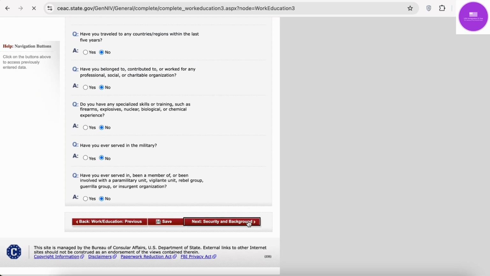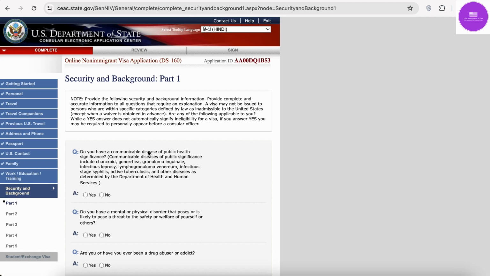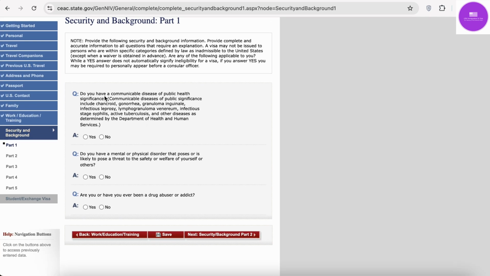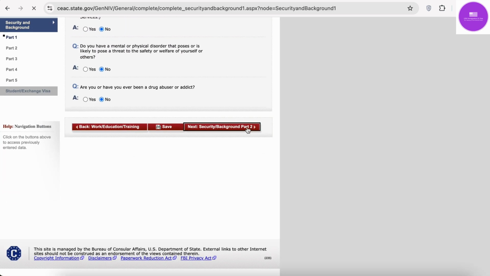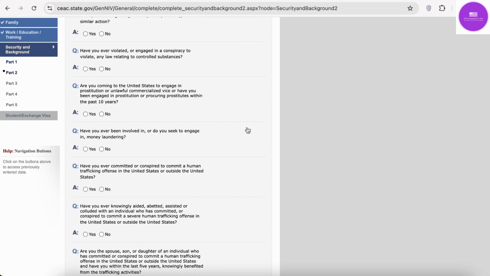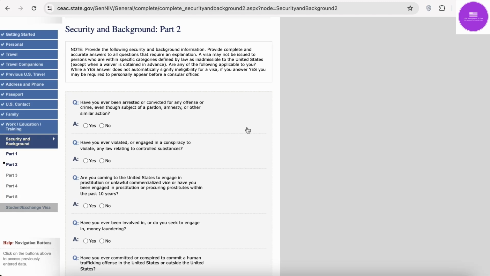And next is security and background. Answer all these questions because there are 5 parts, 5 pages, and you have to answer everything. So, do you have a communicable disease? No. Do you have a mental or physical disorder? No. Are you a drug abuser? No. Continue. See, you can't leave any question, you have to answer each and every question.